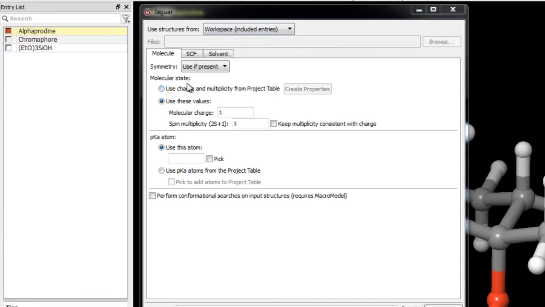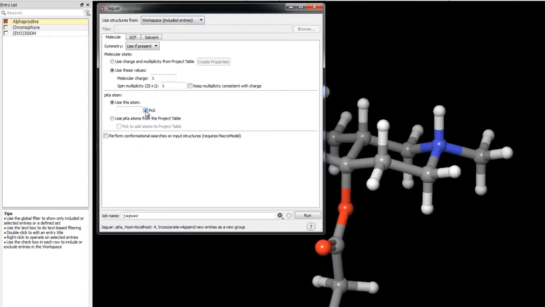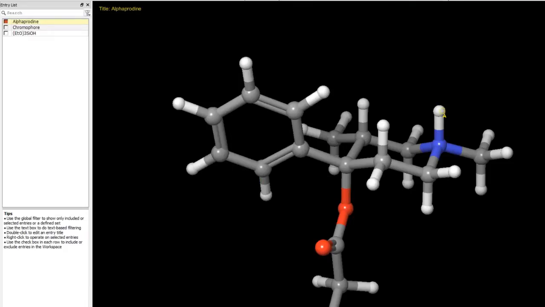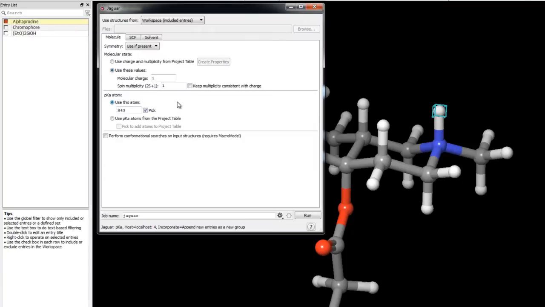Okay, once the panel is open, we'll use the structure from the workspace. We'll use the default molecular states, and we'll pick the pKa atom. Now, the pKa atom should be the acidic hydrogen in an acid or the basic atom in a base. You can use the conjugate acid or conjugate base as inputs, but you should choose the hydrogen from the conjugate acid or the heavy atom for the conjugate base. So in our example of alpha protein shown here, I can pick the hydrogen, like so, or had I built the deprotonated state, I would then pick the nitrogen. It doesn't matter here, as we should get the same answer for this pKa system.